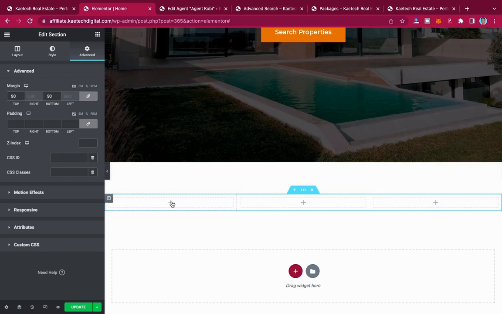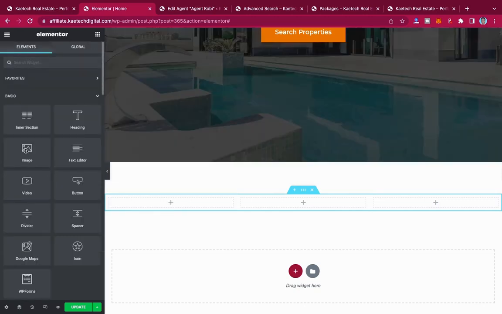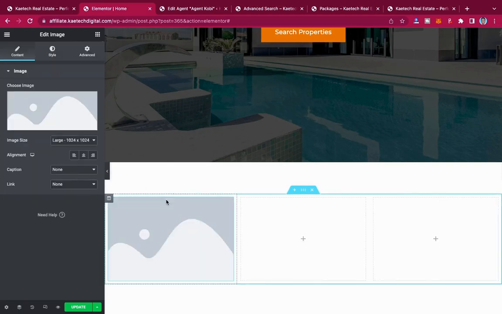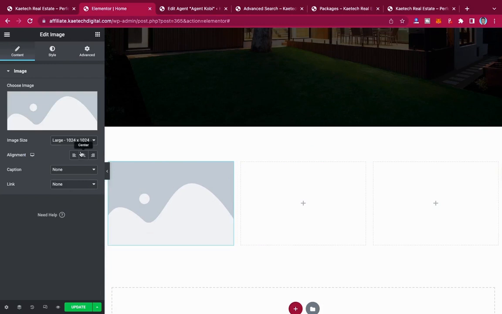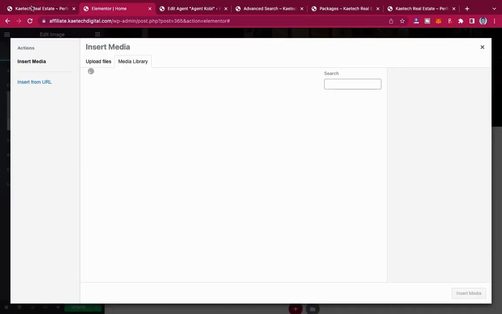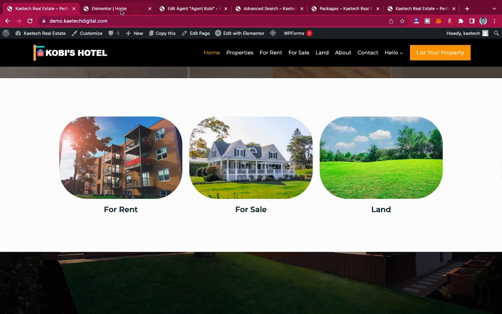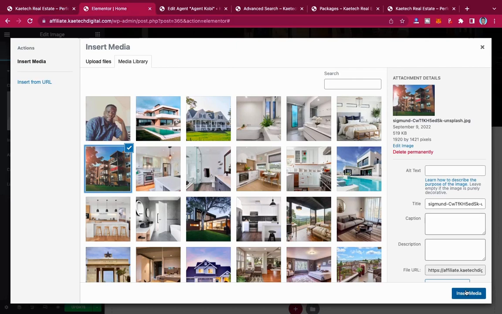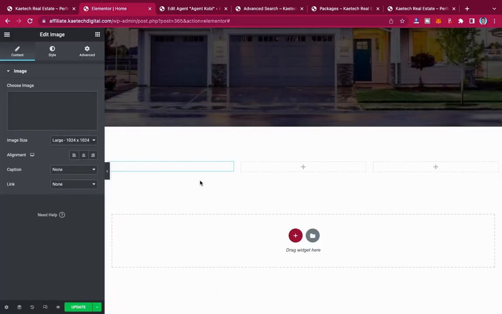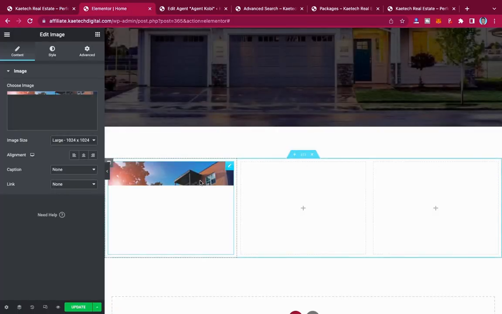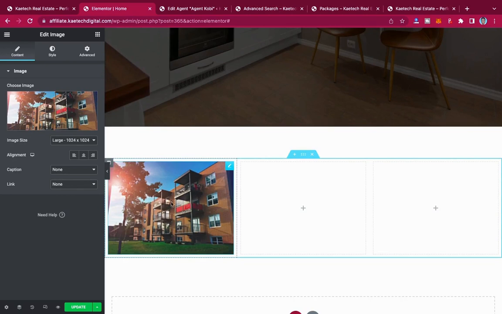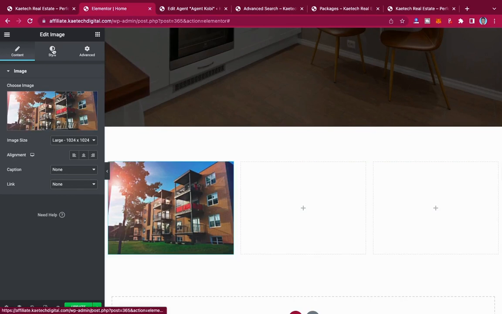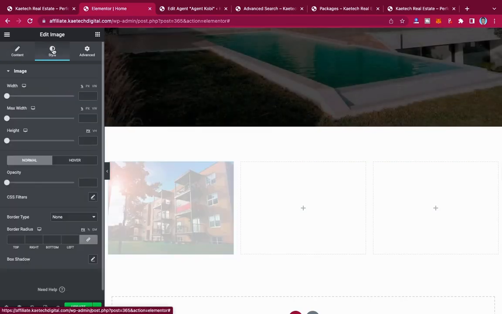Now click on this one over here and drag in an image widget. Then you can style the image, but let's bring an image in it first. The image over here is this one, the apartment. We're going to choose this image and let it be in this one. Now that we have this image, we're going to go to the style of the image.